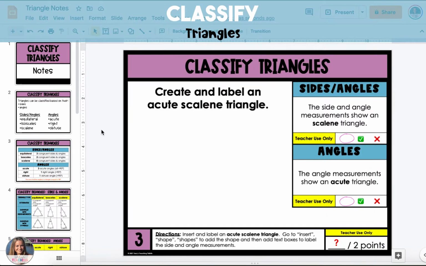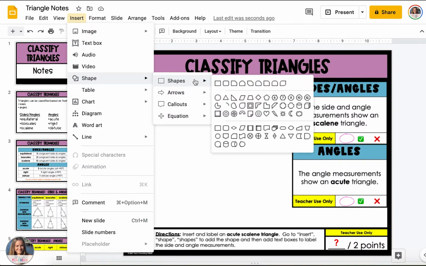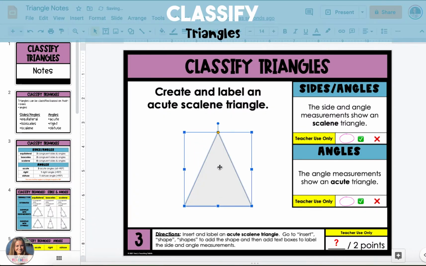And in the third and final example, you're going to create your own triangle and label it. In this example, you're going to create an acute scalene triangle. To insert a triangle, we're going to go up to the top toolbar, click on Insert, then hover over Shape, and then hover over the word Shapes, and then we're going to find one of the two triangle symbols.